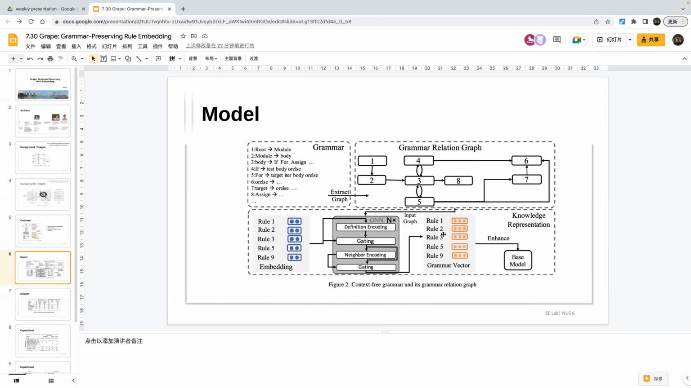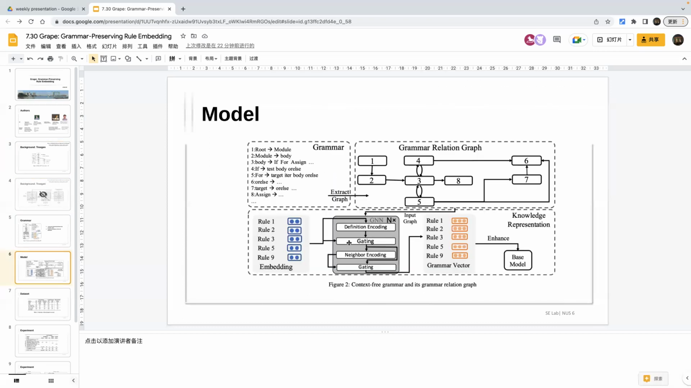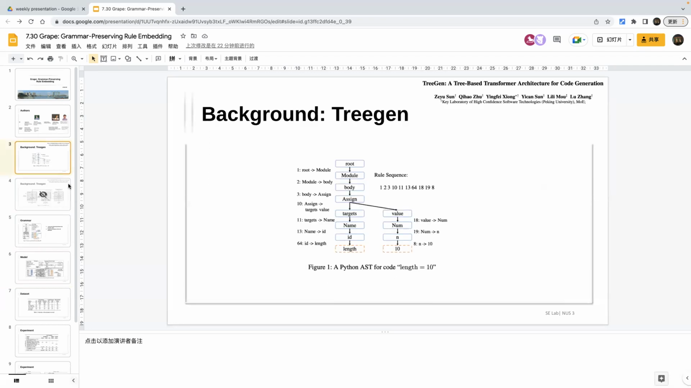So finally, they get the grammar vector because they just run several iterations of the GNN, and then this new grammar vector would enhance the base model. The base model is the Treegen base model. So Treegen base model. Yes, this is the model they introduced in this paper.